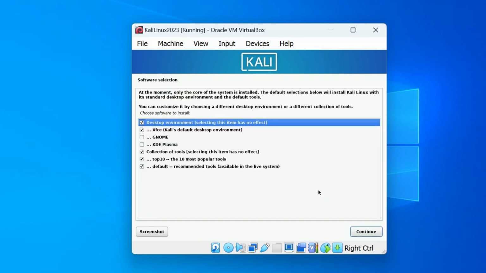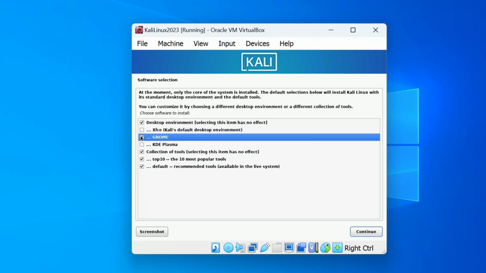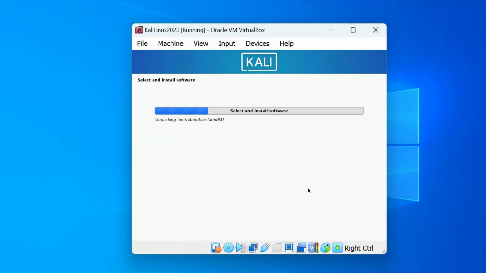Now it asks which desktop environment you want to install. You can select XFCE, GNOME or KDE. XFCE is faster than GNOME and KDE, but GNOME has a more straightforward user interface, so I'll select GNOME. Also, you can select different collections of tools that it is providing. Now it starts installing all the programs. It may take 10 to 15 minutes for the installation to complete.